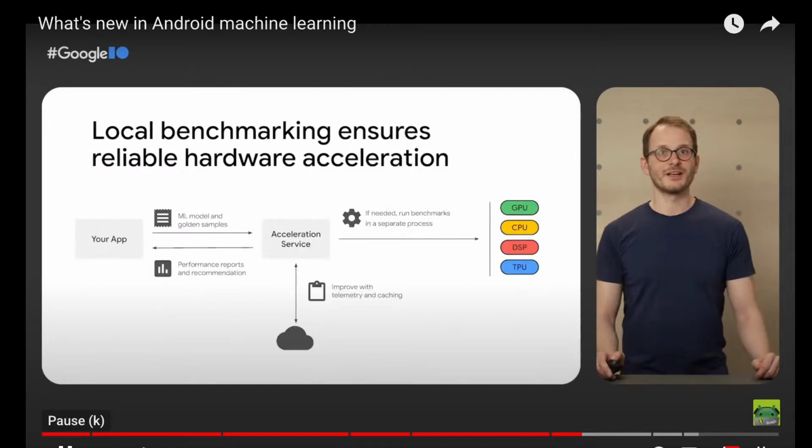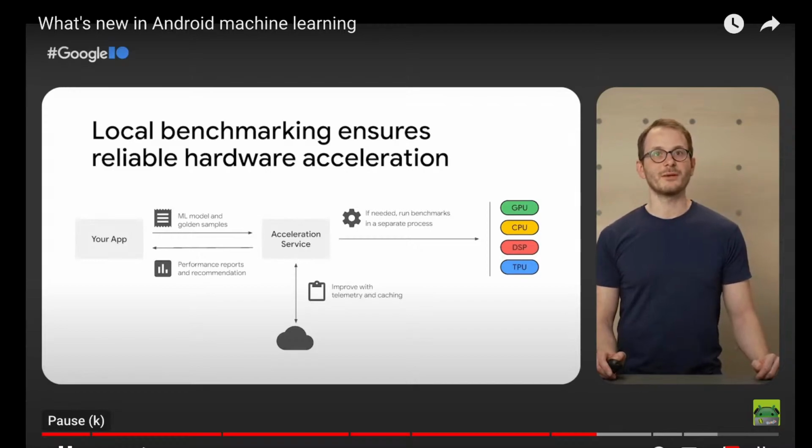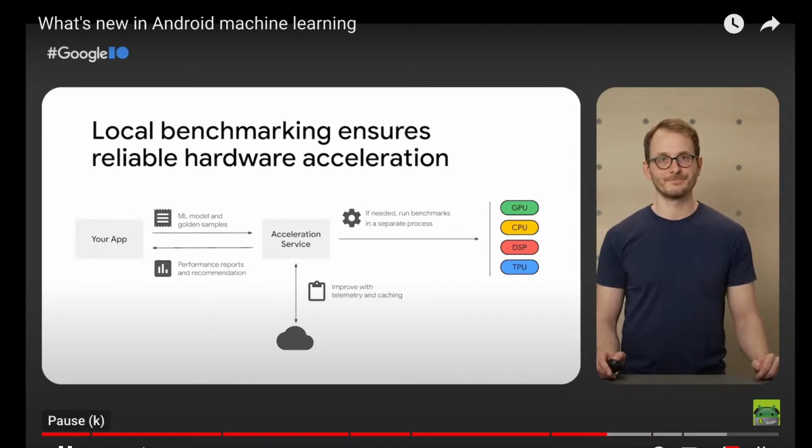And here's how local benchmarking works. At runtime, you call into Acceleration Service with your ML model and a few golden samples. The service then spins up new processes for testing each different hardware available. Running them in separate processes ensures your app doesn't suffer from driver stability issues, such as crashes or hangs. And after benchmarking is completed, you get a report on latency, stability, and accuracy of different accelerators. You can then choose the accelerator you want based on your business needs.